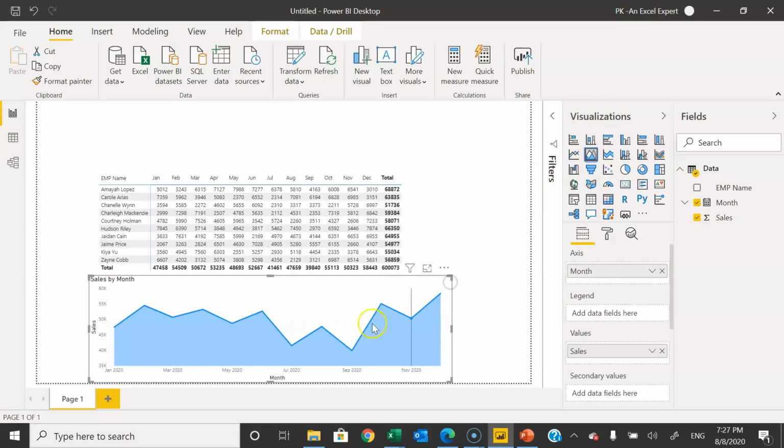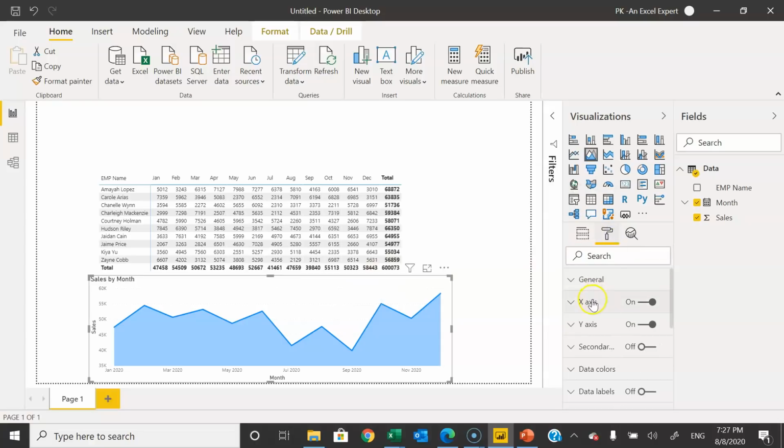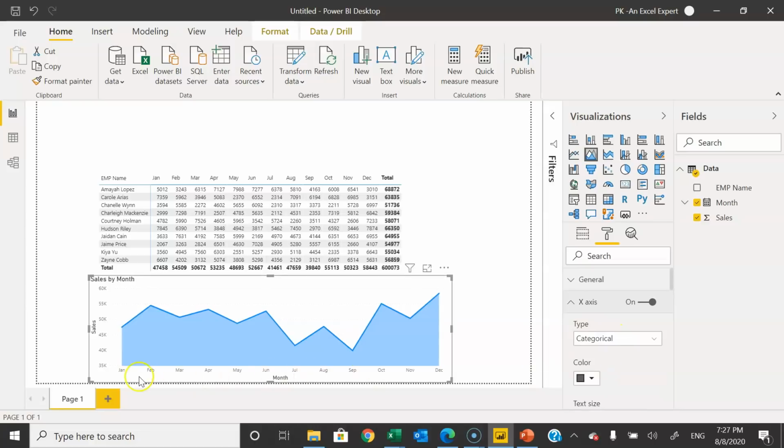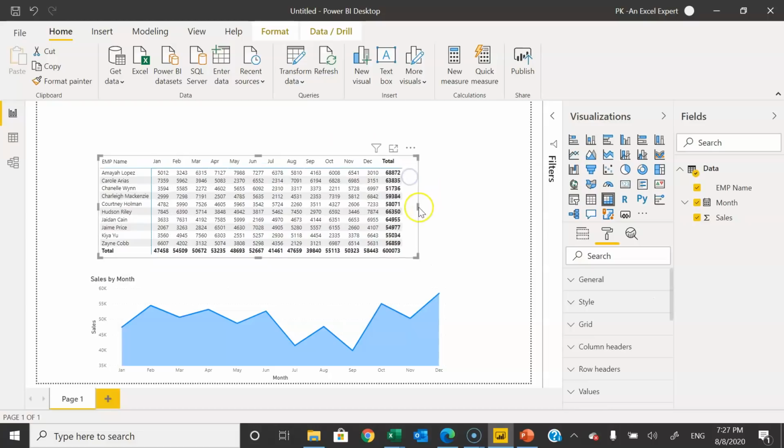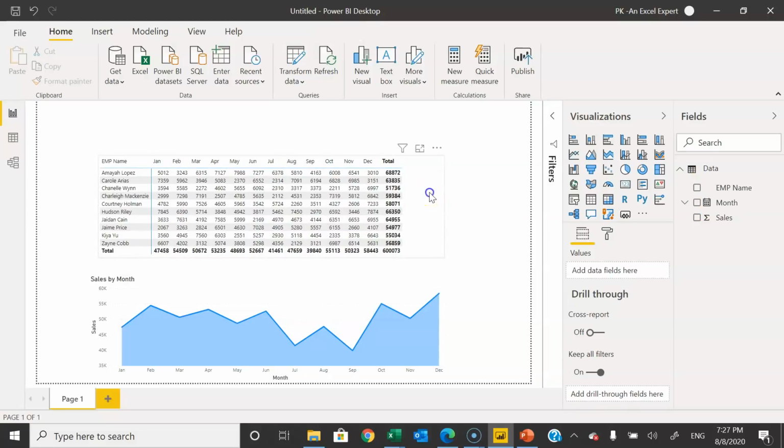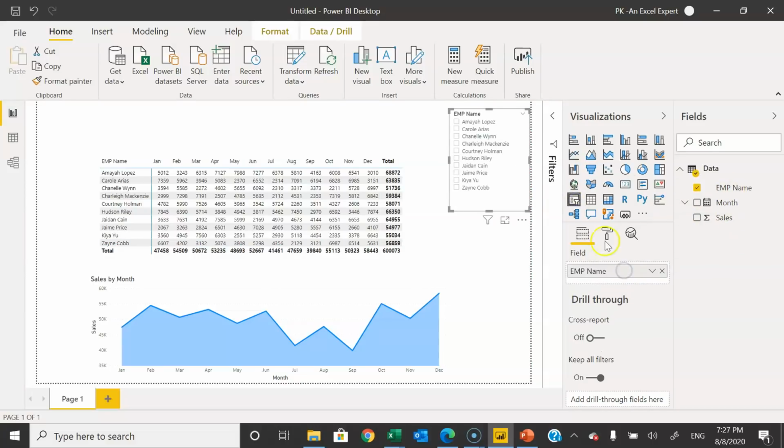Alright. Now here you can see it is not displaying all the month because the x-axis is continuous, not the categorical. So let's go to the x-axis and here you can select type as categorical. Then it will display all the month name. Alright, so we have two visuals now. Let me create another visual which will be our slicer. So let's keep this slicer here and move the employee name here in the slicer and let's change it to the drop down. So we have this slicer here.